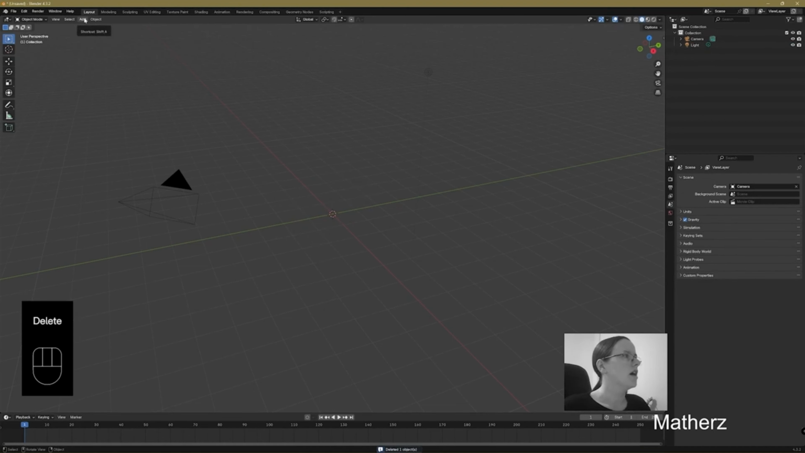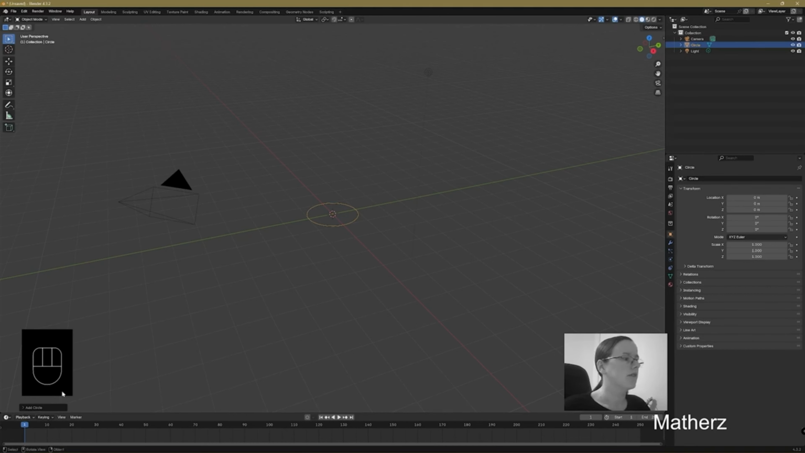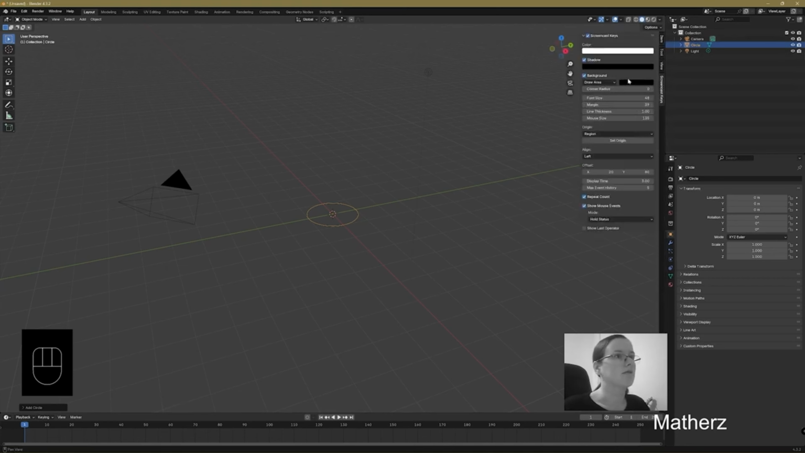Going to need that. You want to go to Add at the top and then Mesh, and then we're going to add a circle. Now at this point we've got the Add Circle panel just at the bottom on the bottom left. I'm going to remove my screencasting keys so I can show you guys what I'm doing, because I can't move them from there.